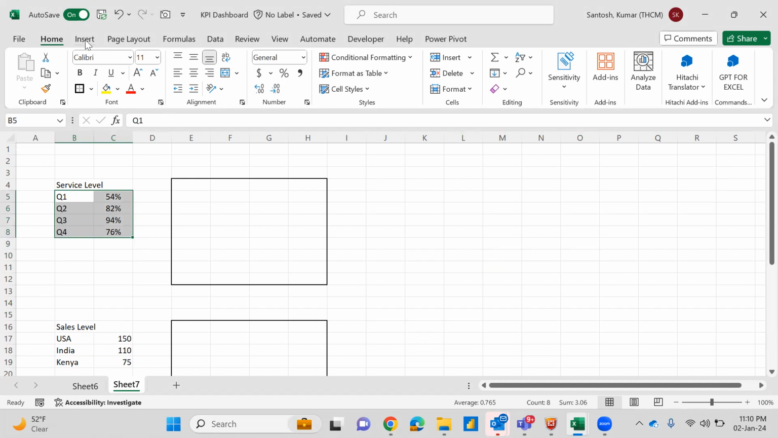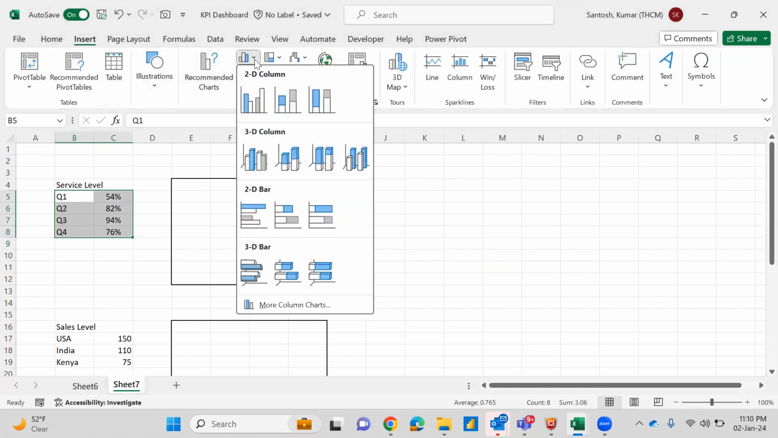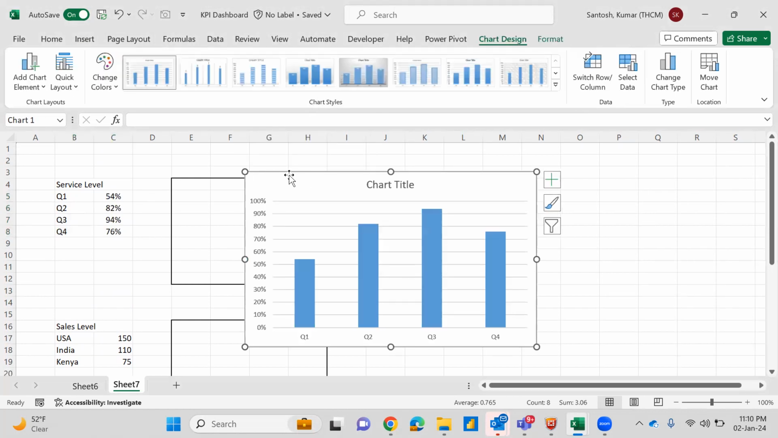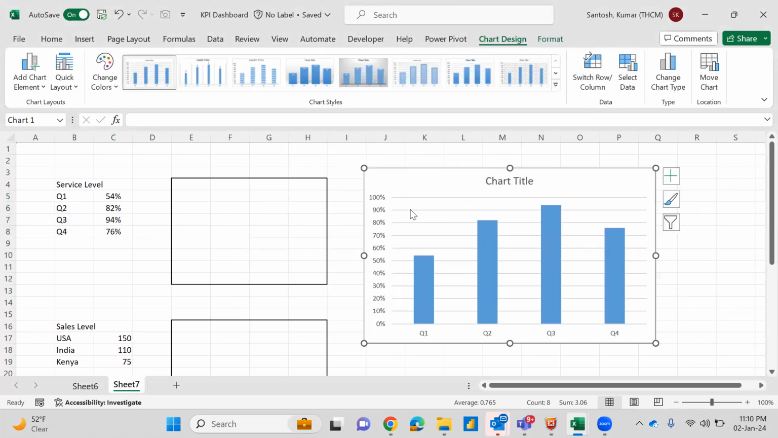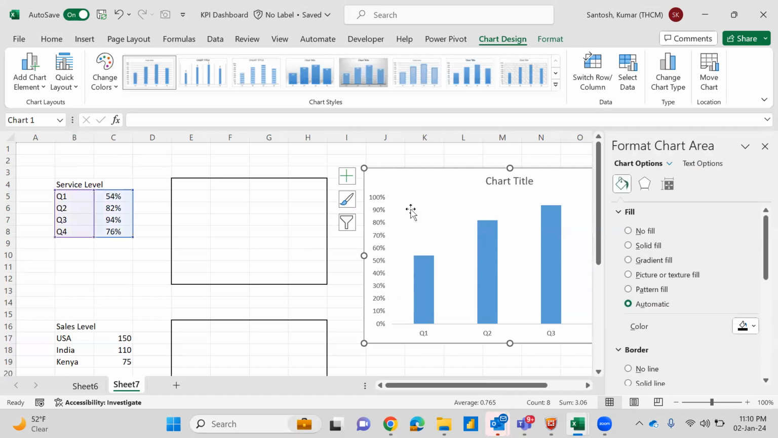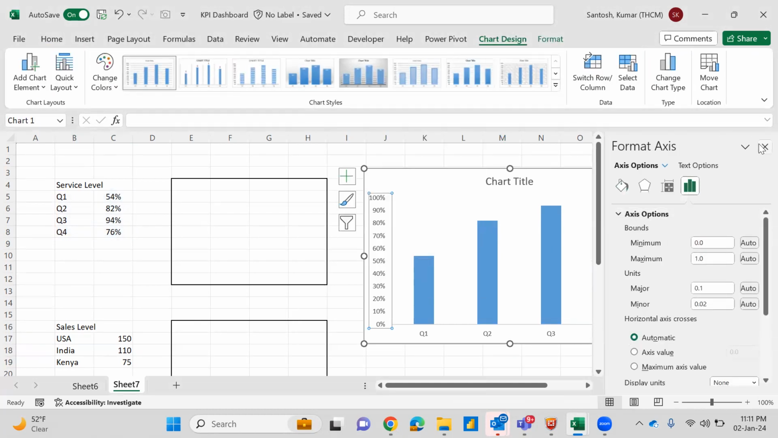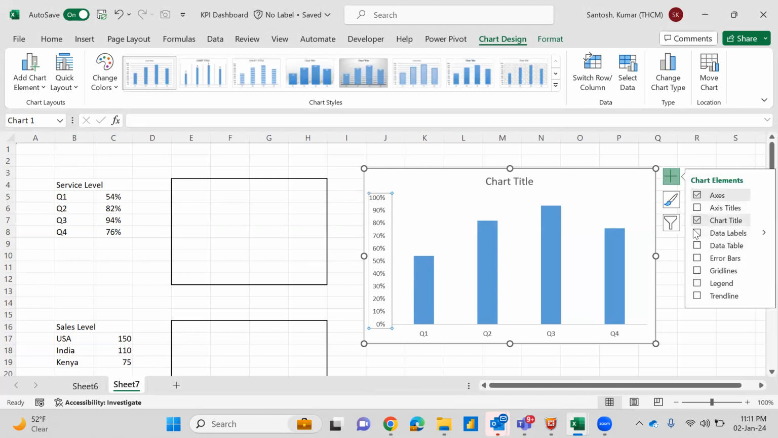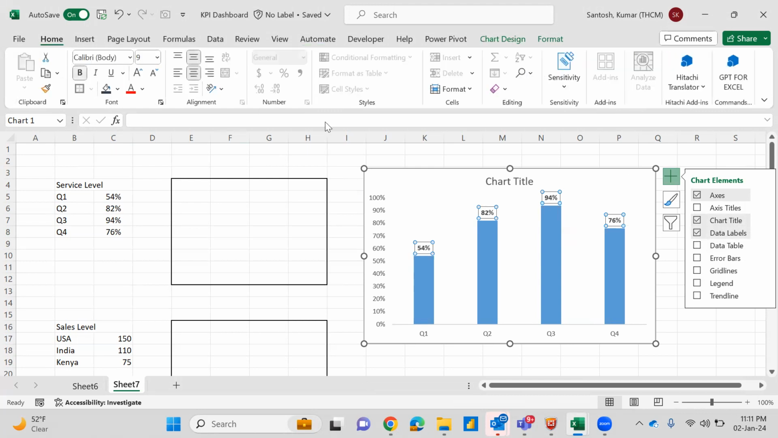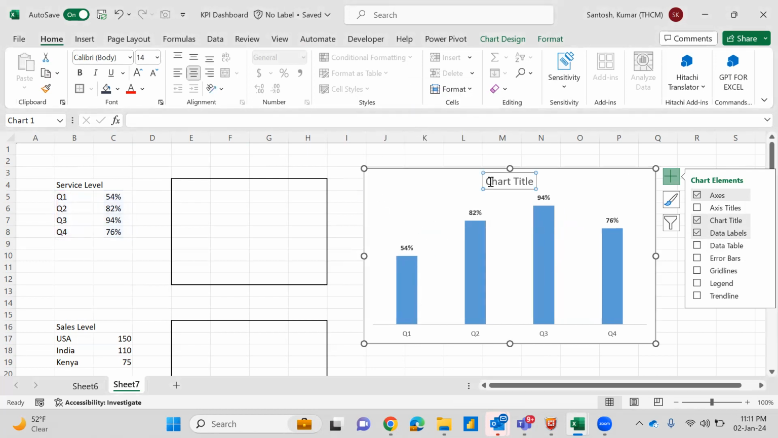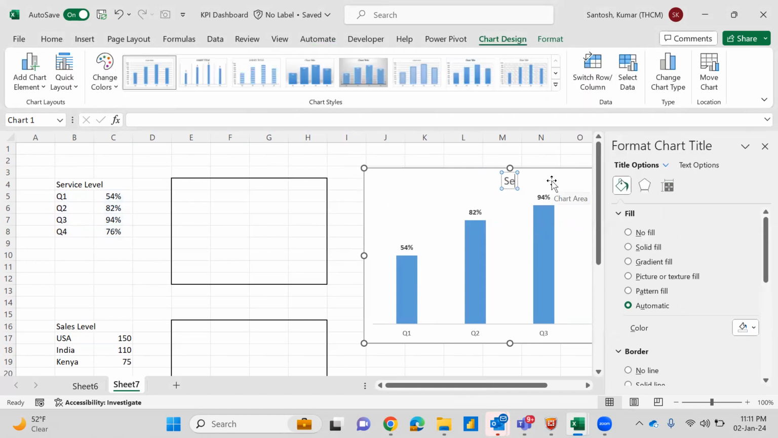Let's select this option and then go to Insert and select this bar chart. Now let's do some formatting here. I don't want this axis. Let's select the data labels here. Do some bolding, bold all the data labels. Let's remove this vertical axis. Rename this chart title as service level.